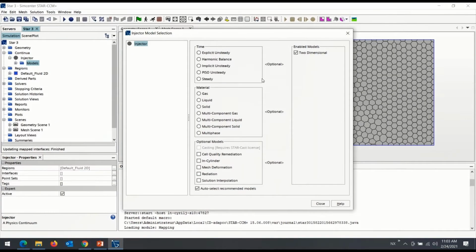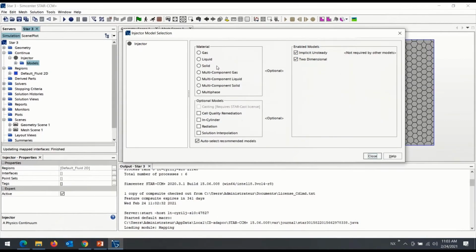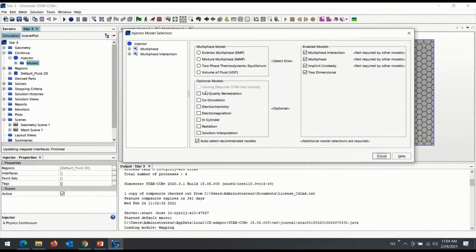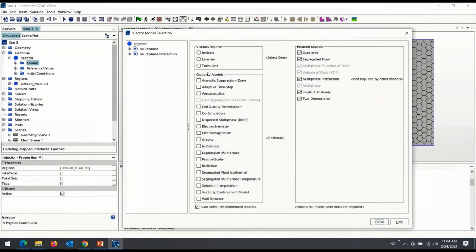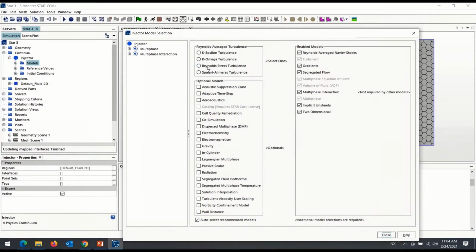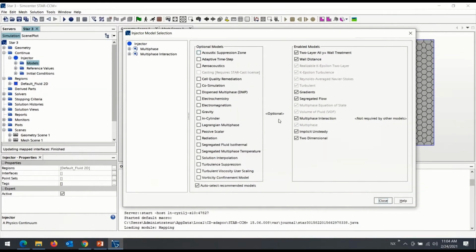So here we are in STAR, selecting the physics. The 2D space discretization has been selected automatically based on our geometry. We're going to select an implicit unsteady time discretization because we want to capture the unsteadiness of the flow as it passes through the nozzle. Then we'll select the multiphase and volume of fluid model, and we'll complete the physics by enabling a turbulent flow regime with the K-epsilon turbulence modeling. You can see that as we selected models, recommended submodels were selected automatically, such as the wall treatment.